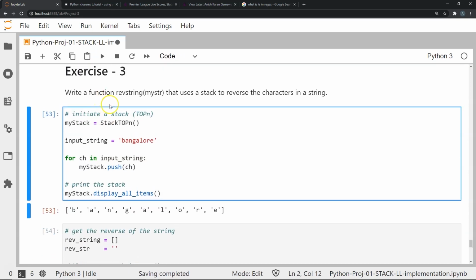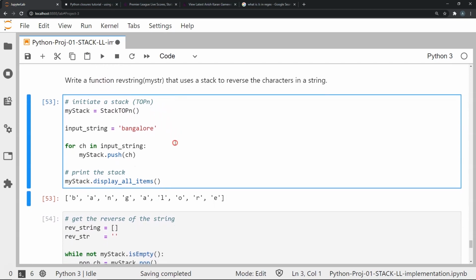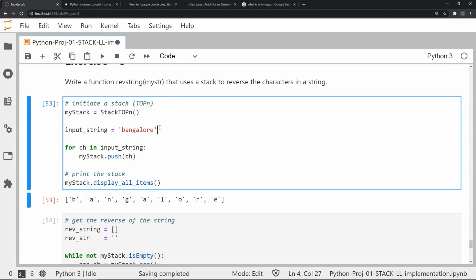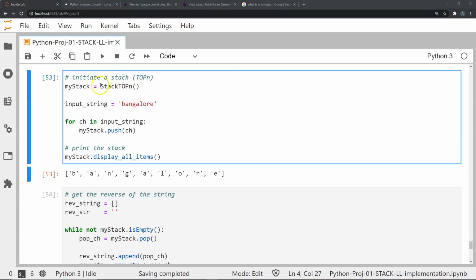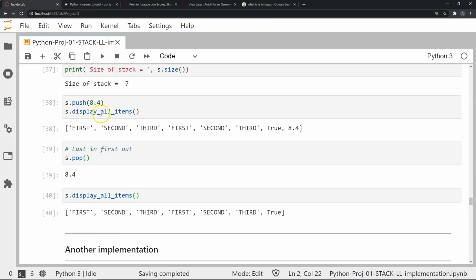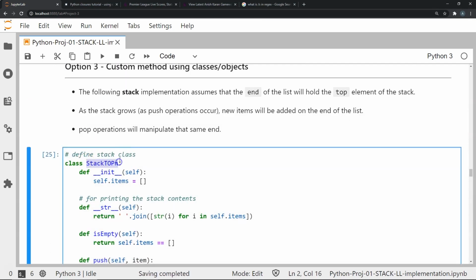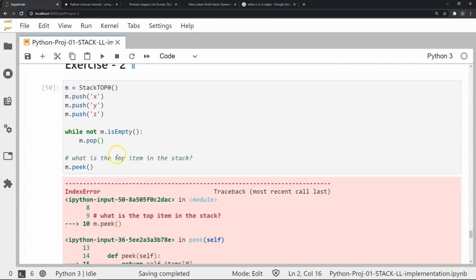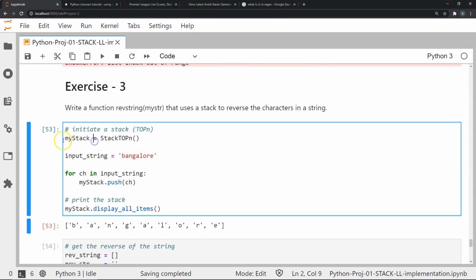Now using these concepts that we have learned, let's perform an exercise. We are going to write a function to reverse the characters in a string. Let's look at how we are going to implement this. If you remember the class stack top n from the earlier case, we're going to use this class to create an instance of it, which we'll call myStack. Our input string is Bangalore, and we're going to reverse its characters.